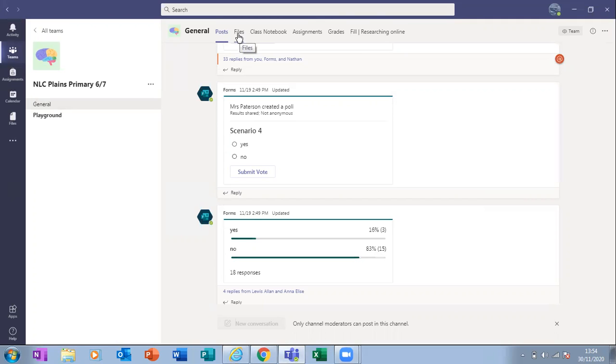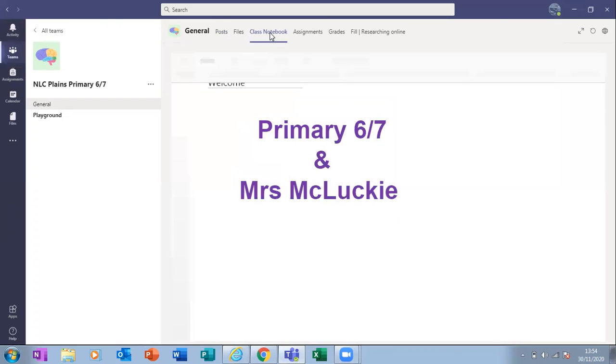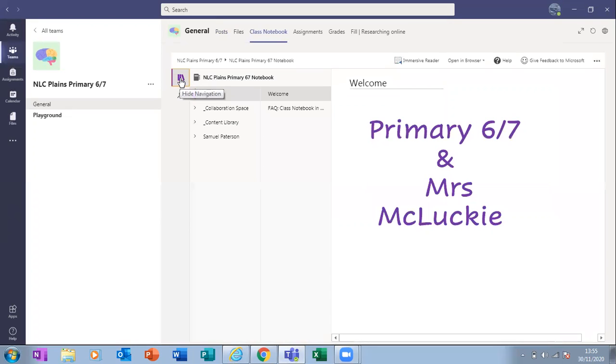But what we have been using in class and what we're encouraging your children to use at home also is Class Notebook. Now, if you click on Class Notebook, it will open up a new screen, and it's almost like your child's own folder with files already sorted out for it. Now it should open up on a welcome screen, and over here you'll see what looks like a little set of books. If you click on that, that will then open the menus that your child has access to.